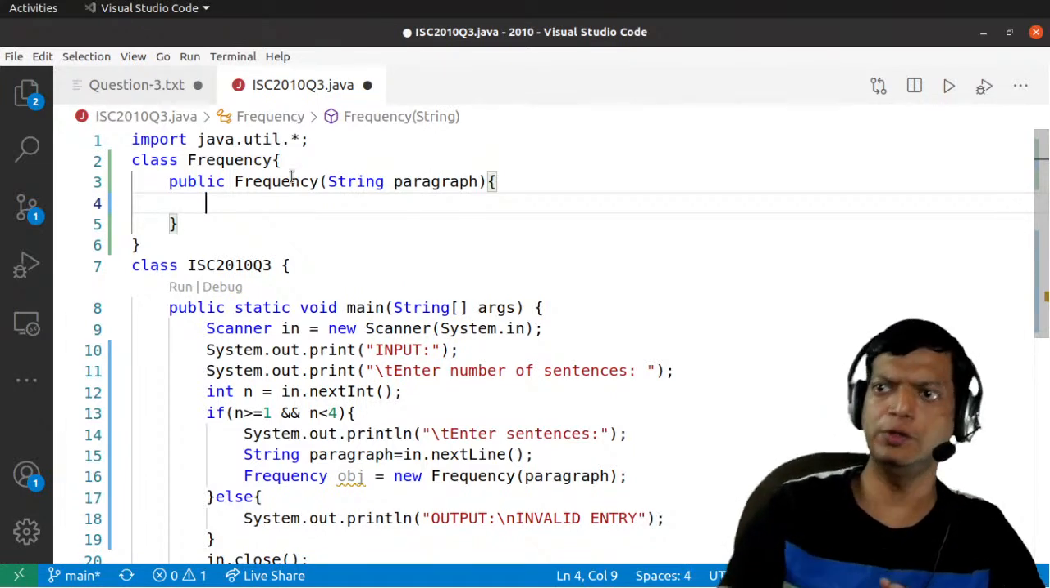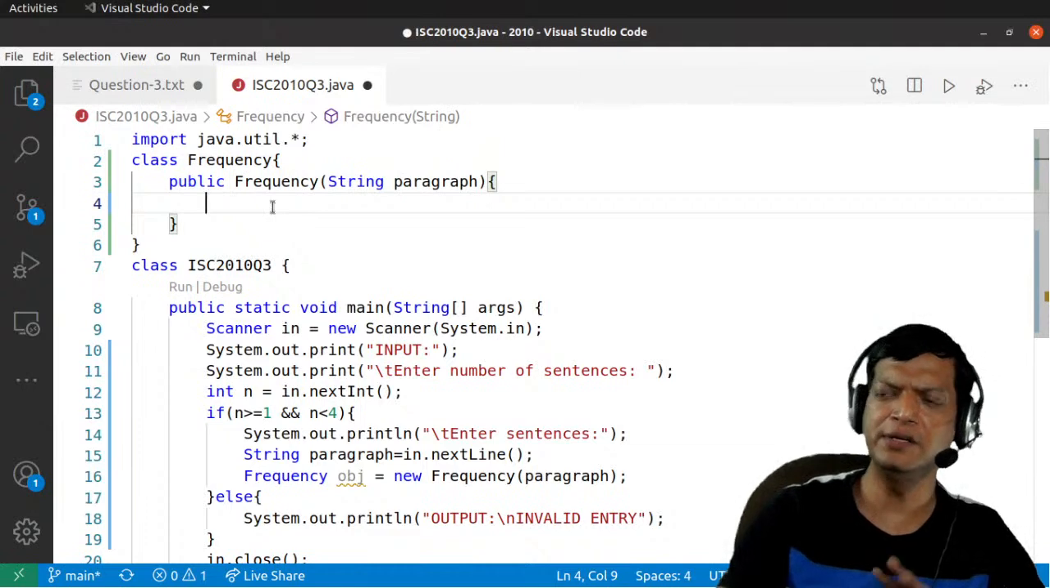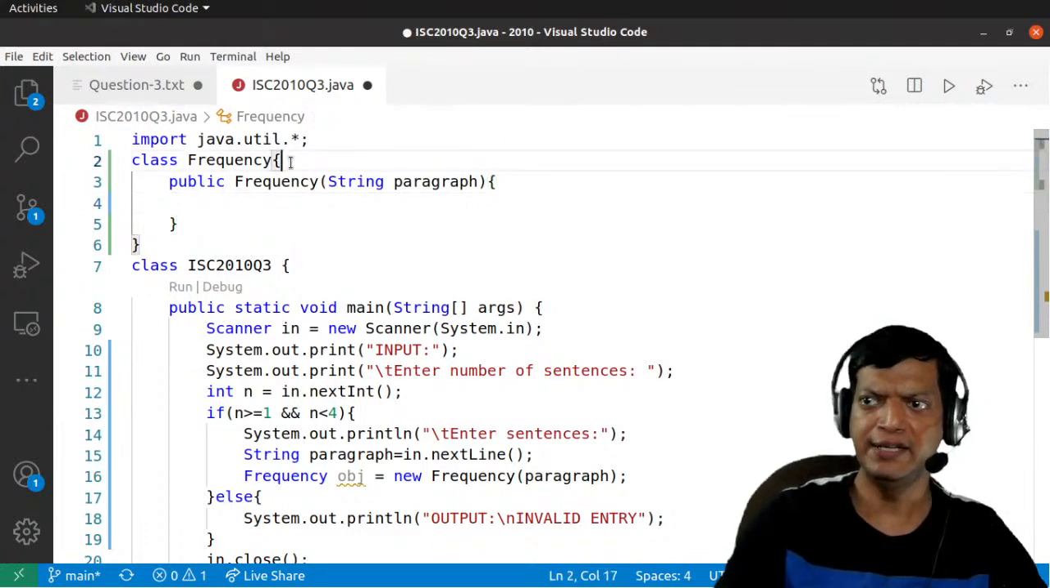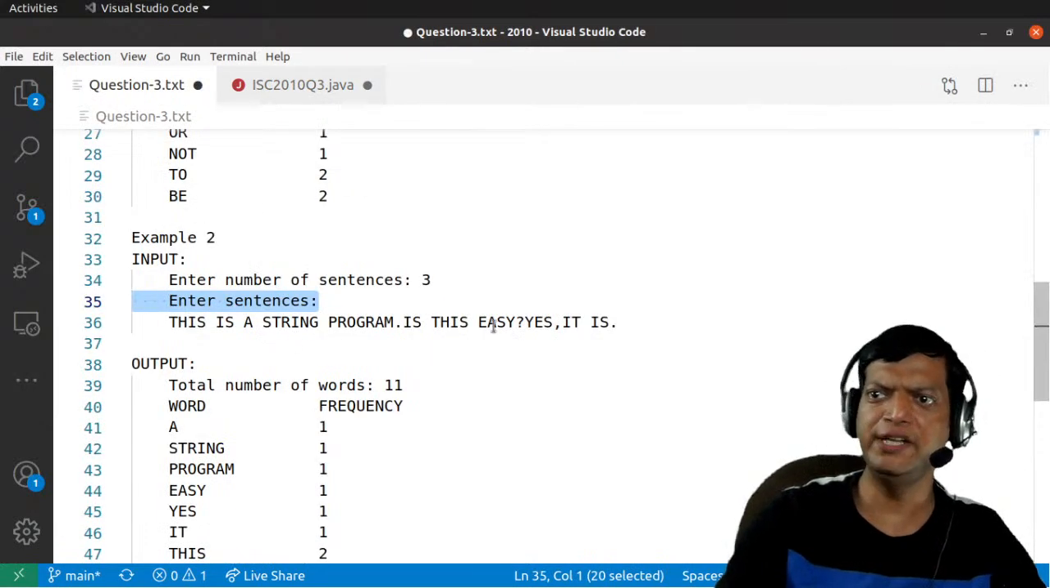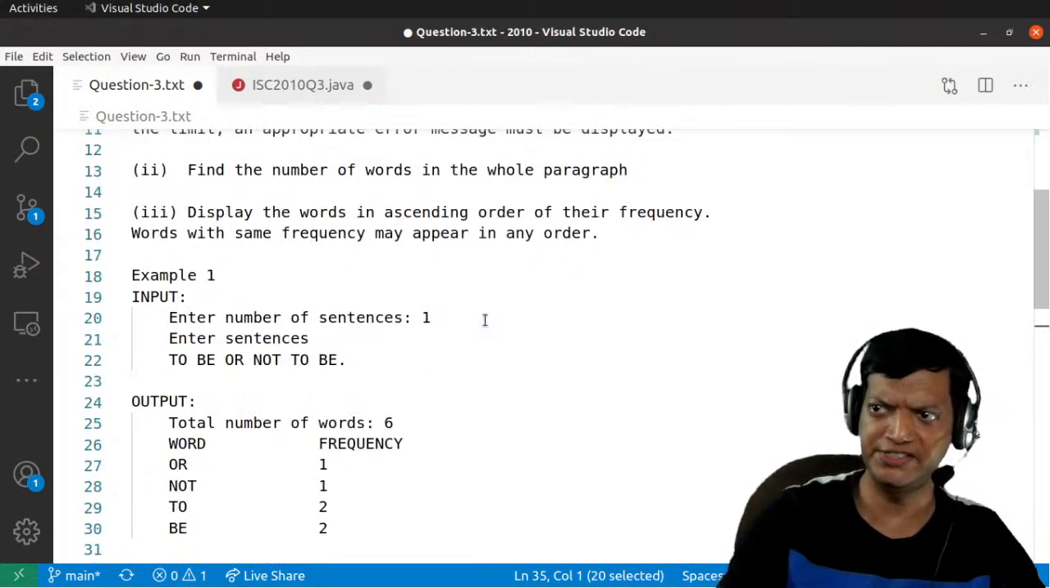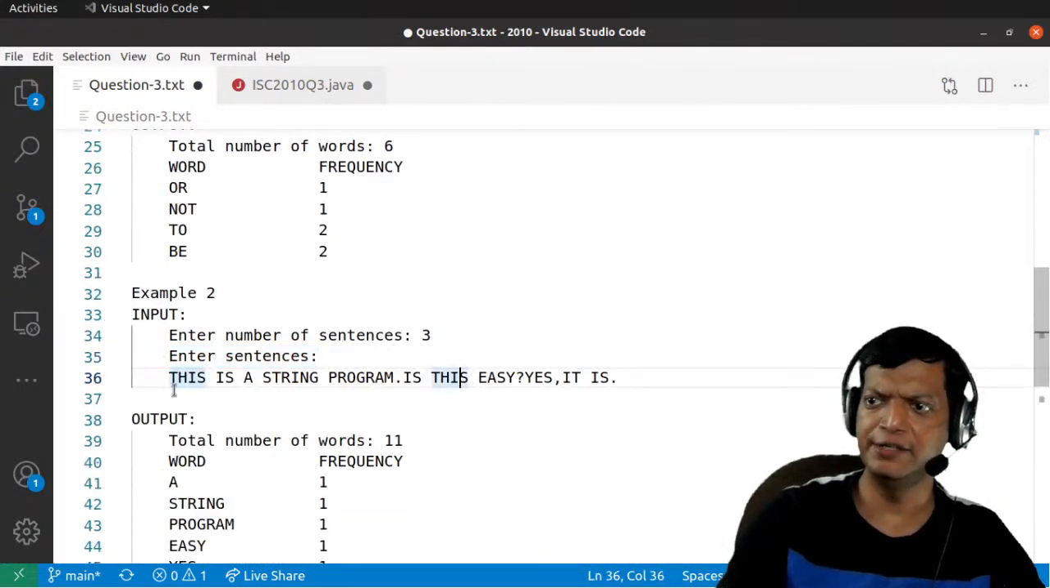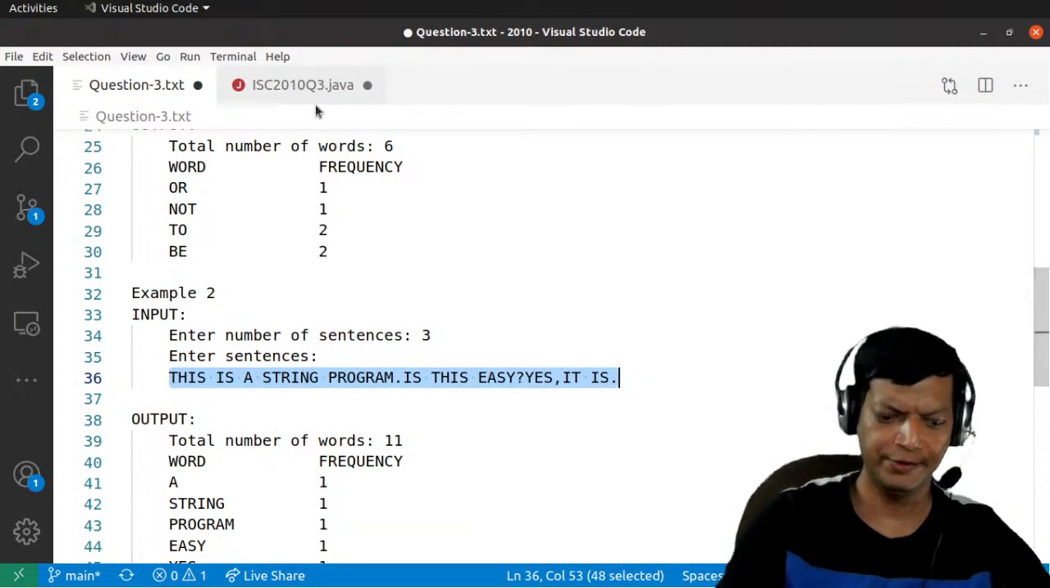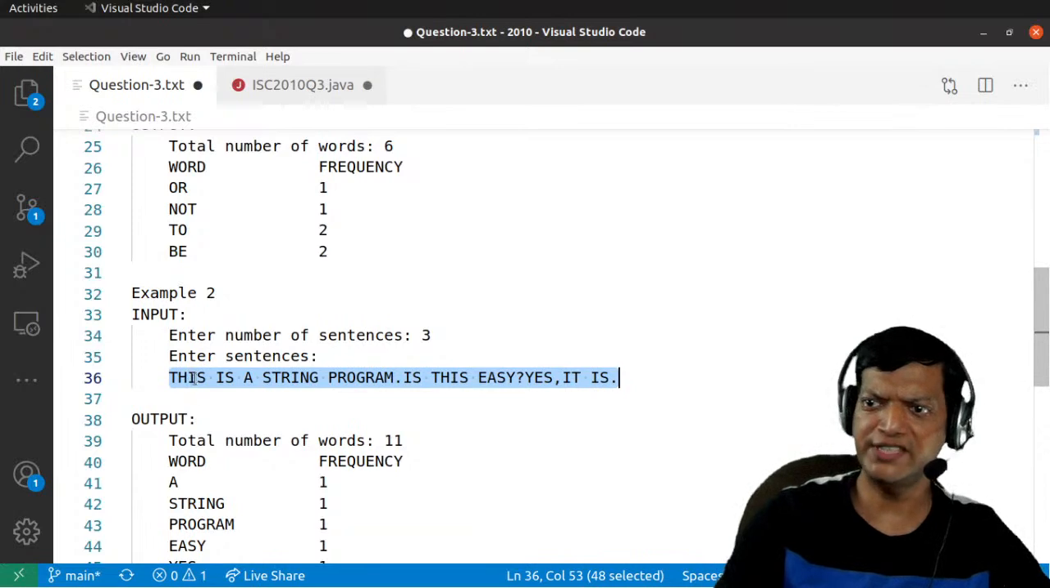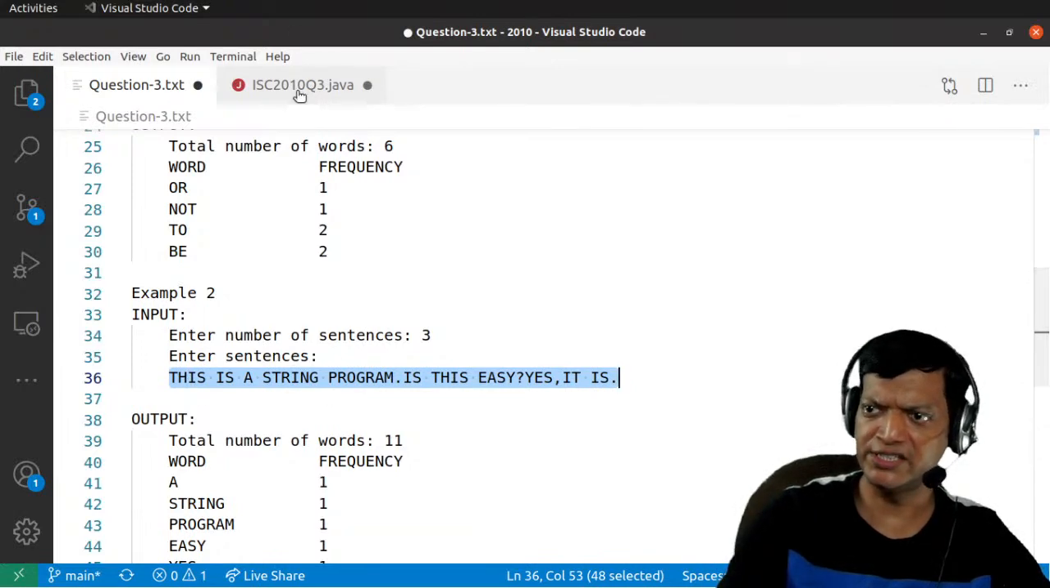So right now we have the paragraph available within a constructor, and please understand we are only interested in the words, nothing else. Can you see that? No matter what is entered, we are only interested in the individual word. So let's say this is the sentence, right? So we are interested in the individual words. This is a string program and so on.